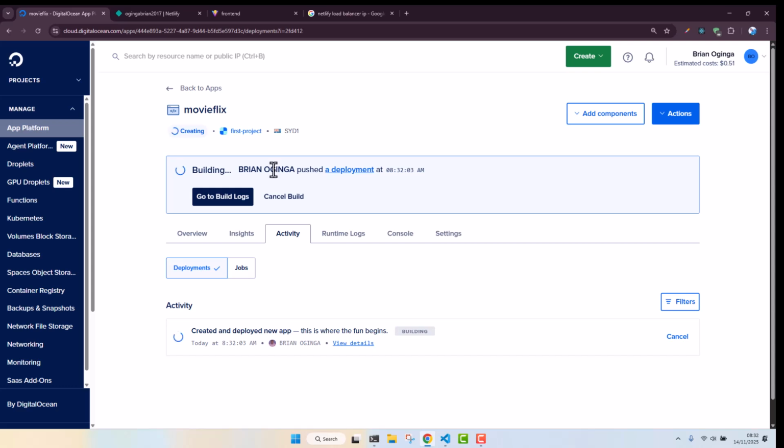So that is it for our app platform. That is how you deploy it, but we're not done yet. We need to do a few more configurations before we can actually get the site running. So that is it for Django. Now we need to go ahead and deploy our Netlify application. So that is the next thing that we're going to do.